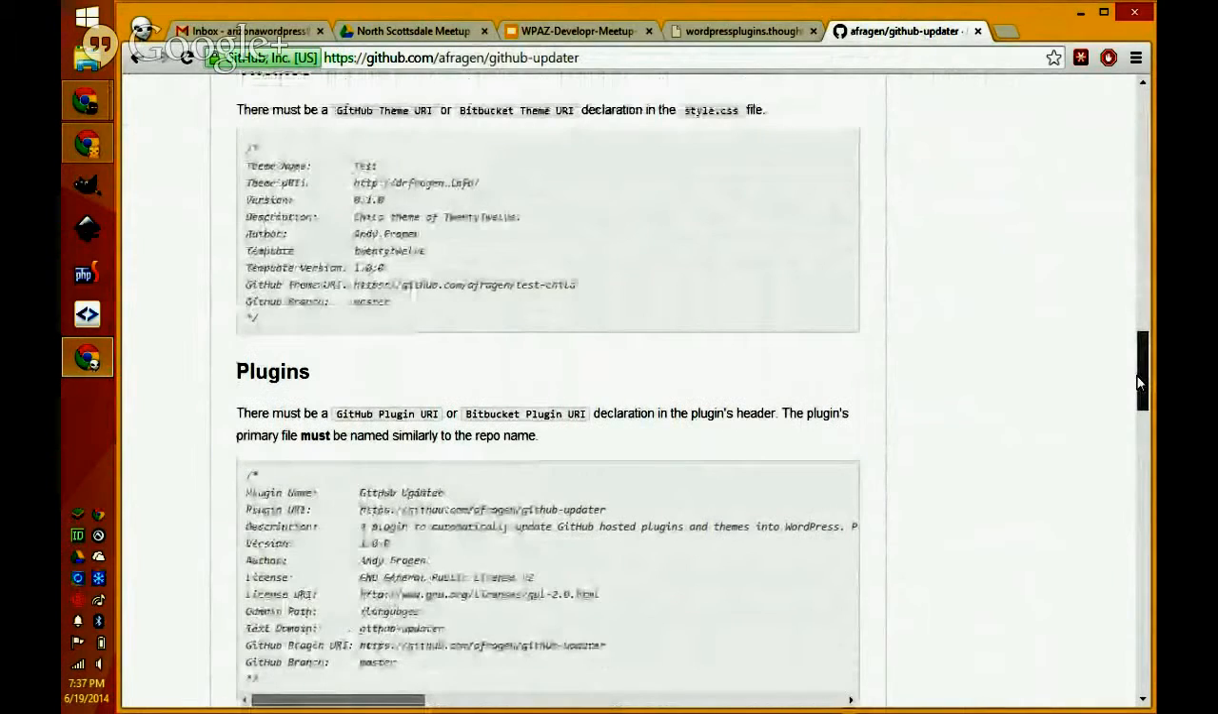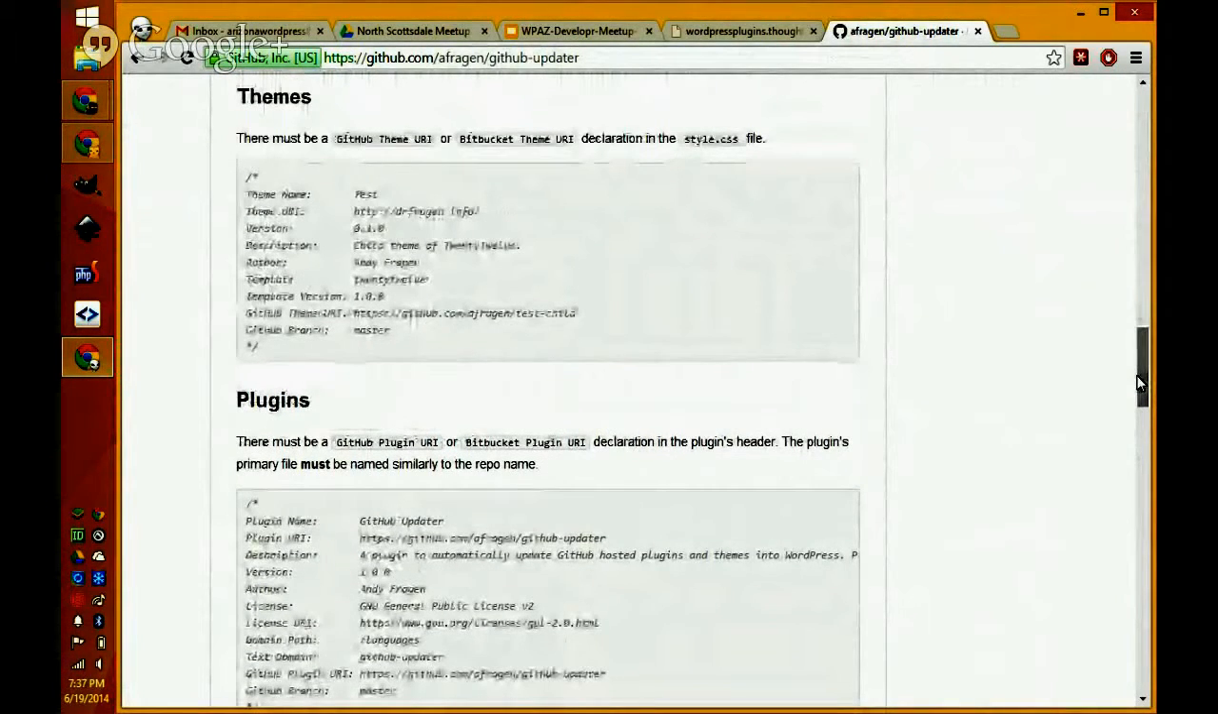I scrolled past it, but that's a theme. So if you're creating a theme, this is what the top of your style.css is going to look like, and here is the GitHub theme URI. And he even shows you how to select a branch if you're going to use the development branch of a branch besides master. You change this to dev or whatever branch that you're using.